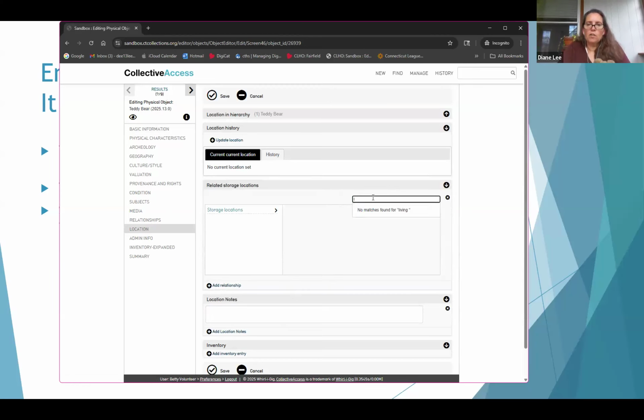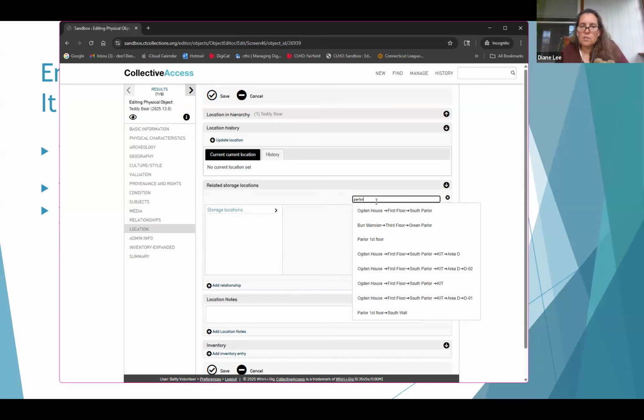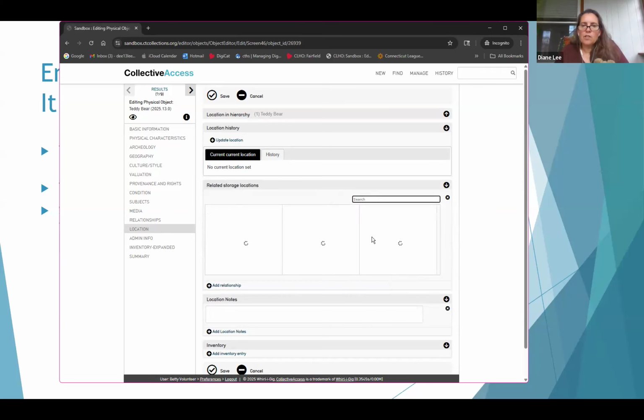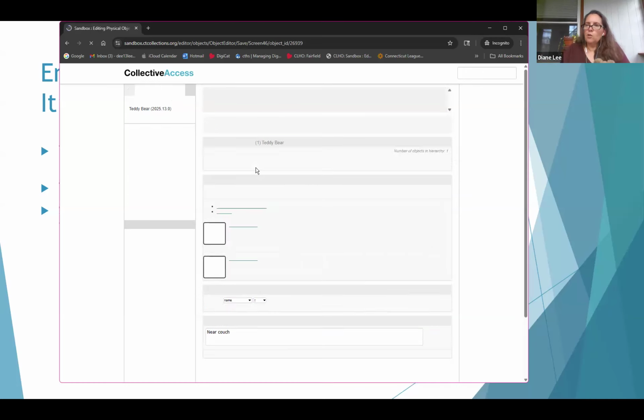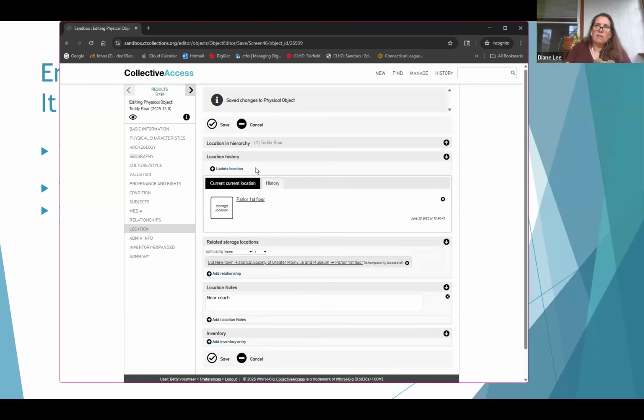Gosh, I wonder if anybody put a parlor in here. This is all existing within, oh, somebody's got parlors. Cool. I'm going to say that he's in the parlor on the first floor. And then put a note in for that. A note about the entities too, because we're going to talk about creating new entities while we're here.